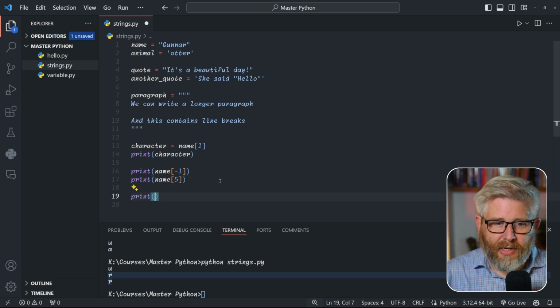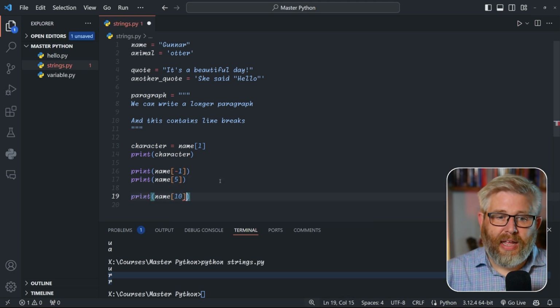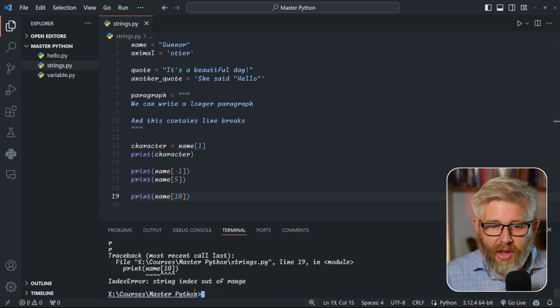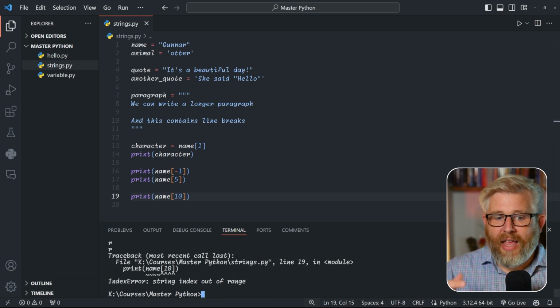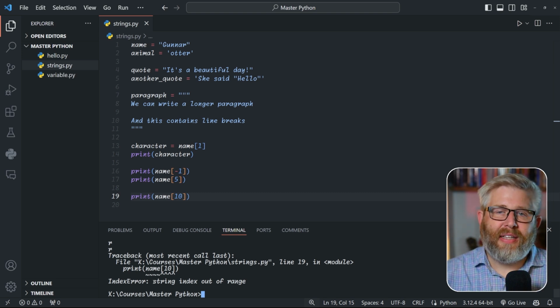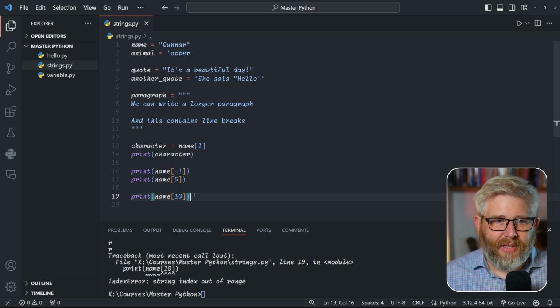If I now go print and I want name and I say I want the 10th character, even though the string only has 6 letters, and I run this, we're going to get an error. We're going to get this index error that the string index is out of range. So we're trying to access a character that's no longer part of the string, because the string has 6 characters, but we're trying to access the 10th. Right. Let me just comment this bit out here.